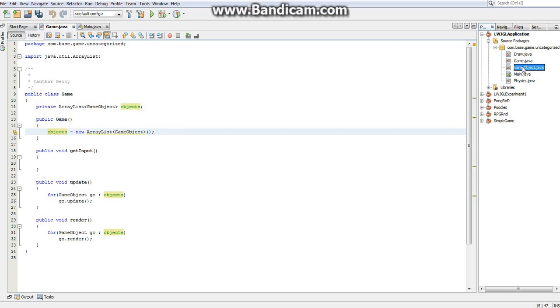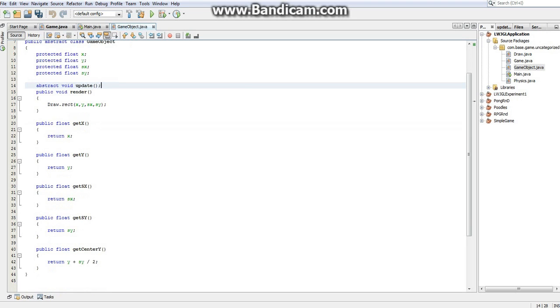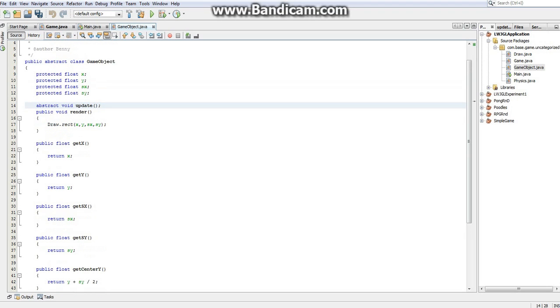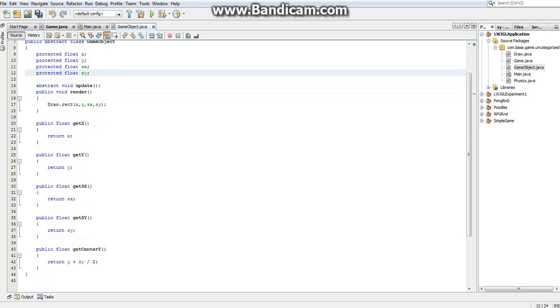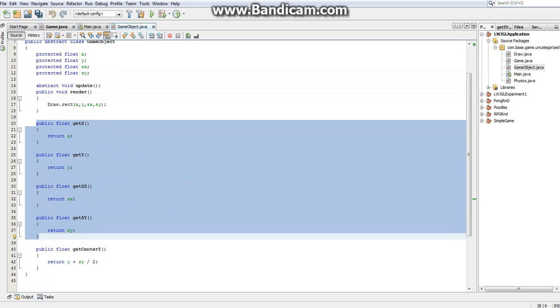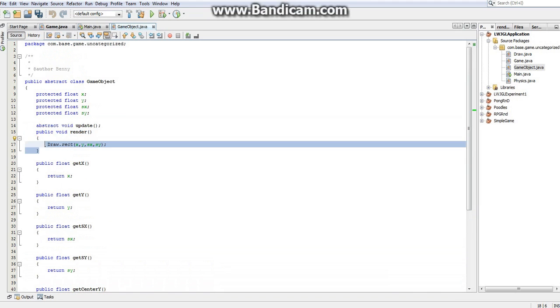Well, we clarified that it had to be a game object, or it can't show up based on this framework. Or at least not very easily. I shouldn't say it can't show up. Just with the system we have, it would be very difficult to make it show up otherwise. So it's going to be a game object. Our game object already provides for us an x position, a y position, a size in x, and a size in y. It provides us methods for getting all those, and a method for getting the center in y. And it also provides an update and a render method.